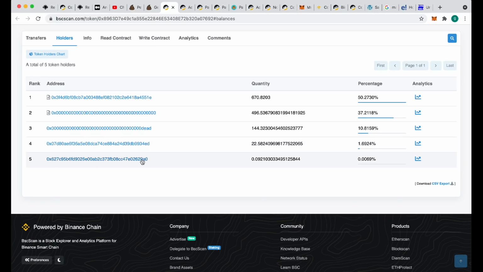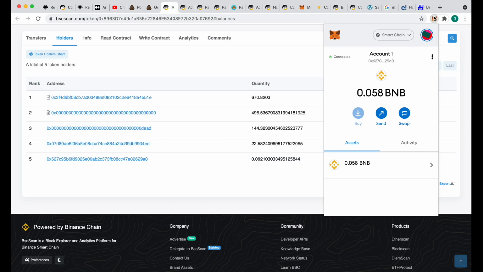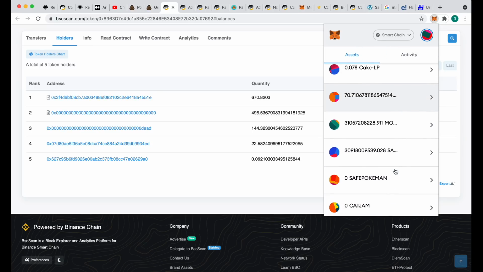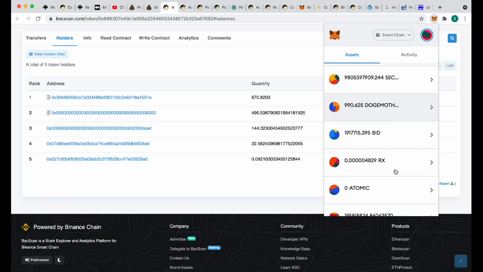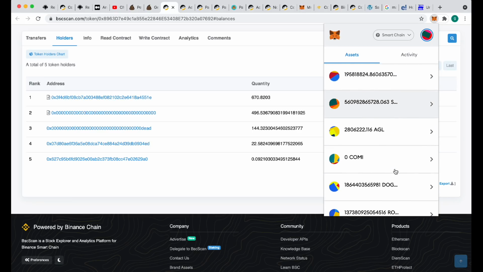Look, so that's my address, which is not locked. And I've got 0.0921 of the tokens. So if I go to my wallet and I look for a Cake LP that is worth that amount of money, it will be those ones. Or it could have automatically renamed them because I did rename them before.